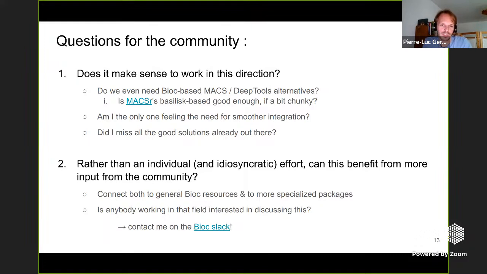Am I the only one that feels the need for a kind of smoother integration between different tasks and different tools for this kind of analysis? Do I miss all the good solutions already out there? And if it makes sense to work further in this direction, should this continue to be an individual and necessarily idiosyncratic effort, or can it benefit more from the community, with more input in order to better connect with general BioC resources on the one hand, but also with more specialized packages for very specific applications?